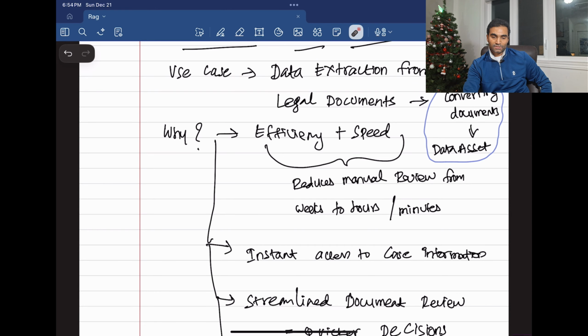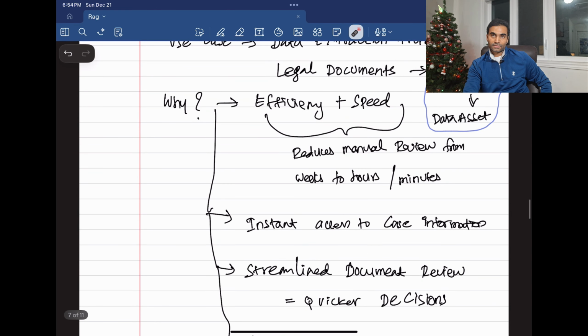Okay, the first thing is efficiency and speed. Especially for lawyers, if there is a new case or a document they need to review, they need to manually go through the document and then review it. It will take some time for them. It's a daunting task. It takes from weeks to hours depending upon the document size. Okay, that can be mostly reduced.